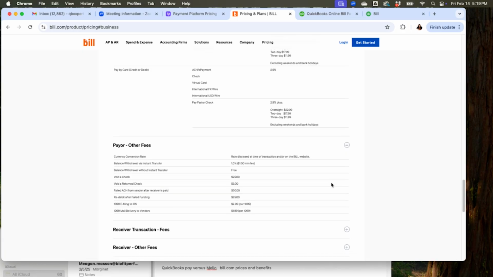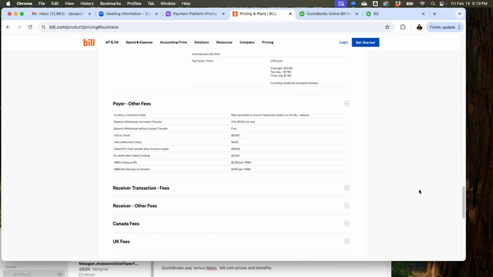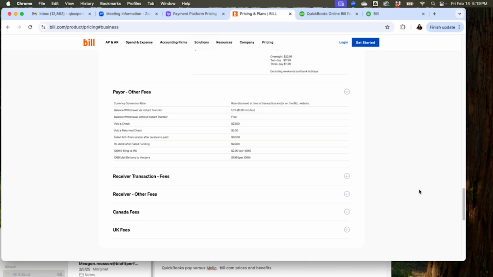If you want to send your 1099 through bills.com, they charge $2.99. If you want to just do it electronically, or if you want to mail, it's $1.99 extra. Okay, $1.99 extra.